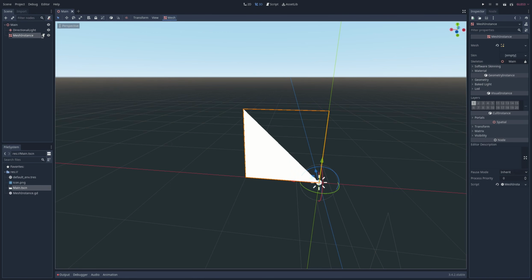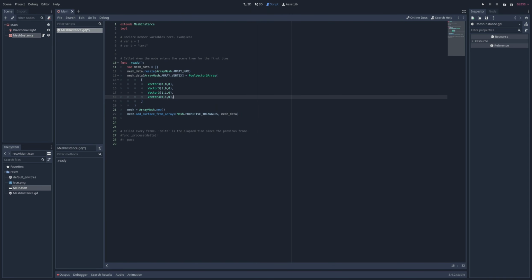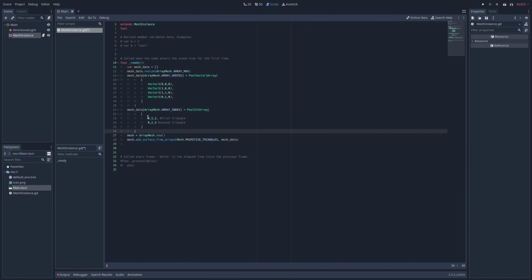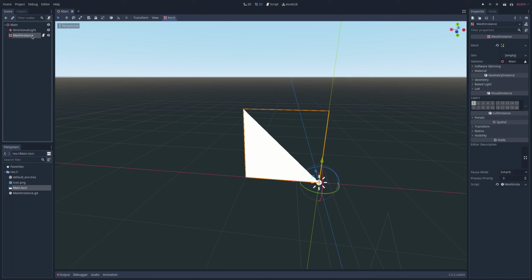Or we can use an index array. This is an array of indices pointing to positions in the vertex array. The array mesh will draw a polygon for every 3 indices, using the vertices that these indices point to. Whether you use an index array or not will depend on whether or not you want adjacent faces to share data like UVs or normals.